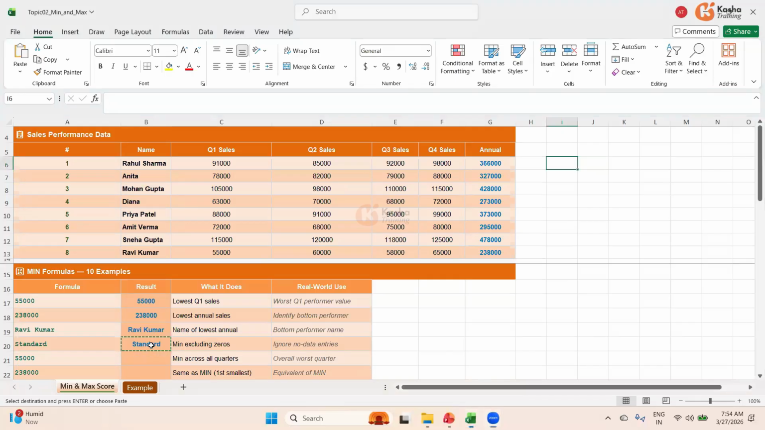Right, so here you can see that since we have given the formula, it should come with G6. After that, the maximum range, which is from G6 to G13. In this case, the maximum will be the top performer, and the rest of the people will be standard. Since we have taken G6, it is taking Rahul Sharma as a standard performer. Let's calculate who's the top performer also.